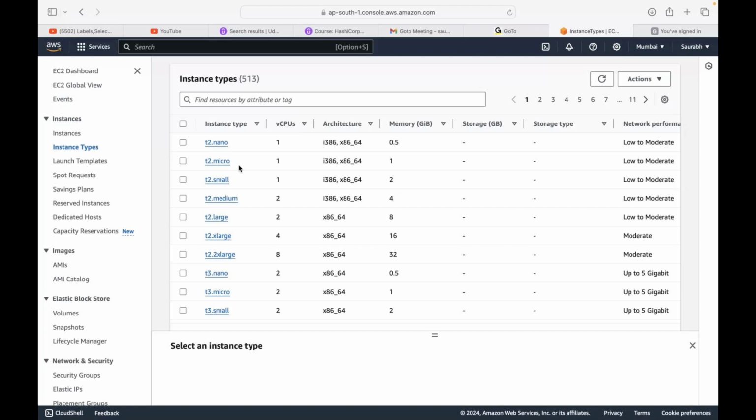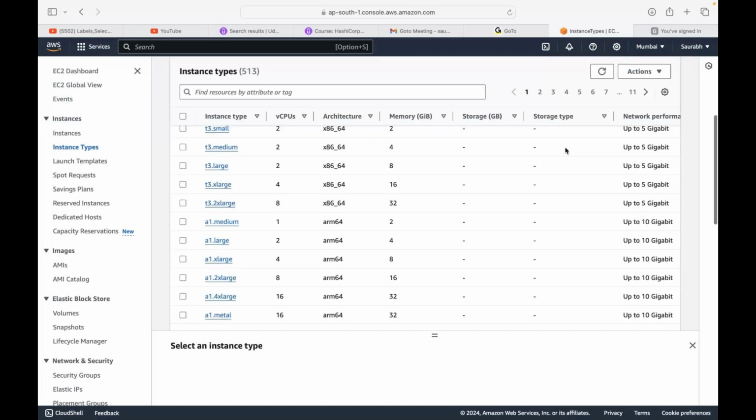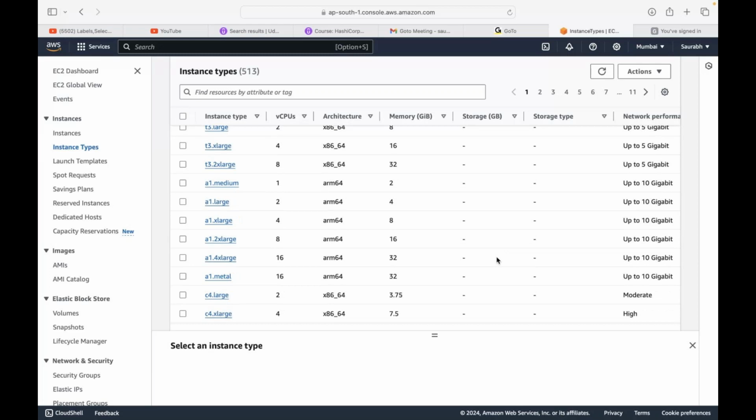Then there's T2 large. Then there is A1 large, which has up to 5 gigabytes, up to 10 gigabytes of performance, right? So it depends what is the requirement of your application. As per the requirement of your application, you will select the instance.